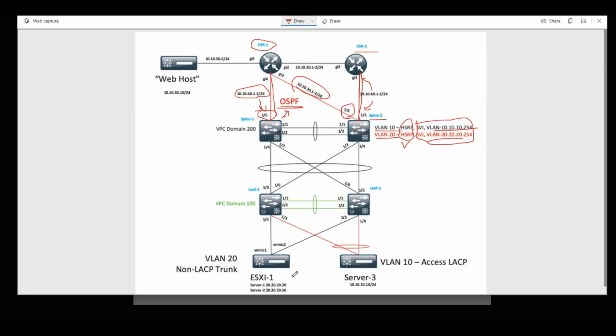Just to note here, I have a UCS B server with the FI, Fabric Interconnect. This Fabric Interconnect has a connection to my leaf 1 and leaf 2, and what I've done there was server 1 and server 2. And on the UCS ESXi, we're going to have vNIC 1, vNIC 2. We're going to put this in the visualization.